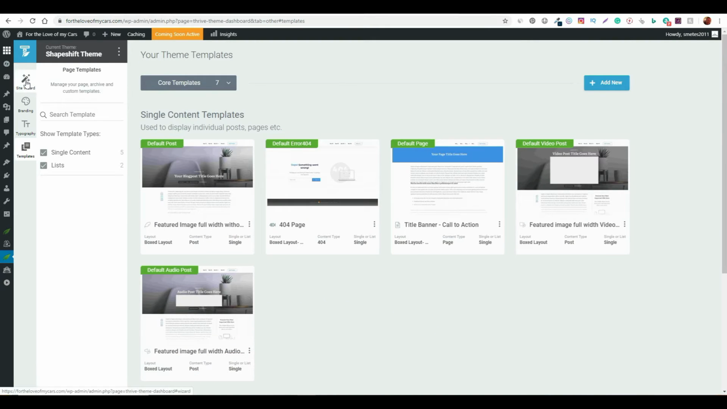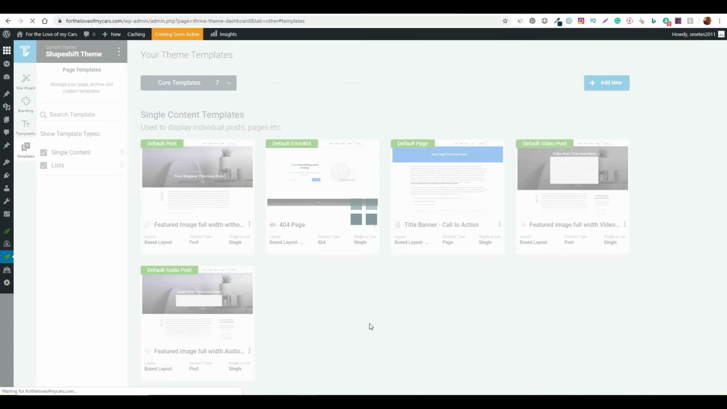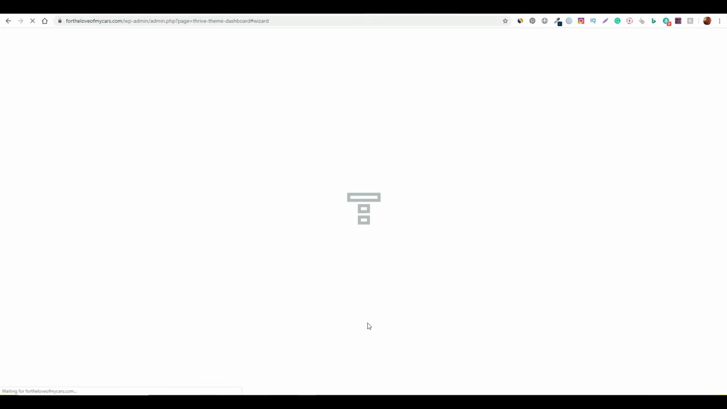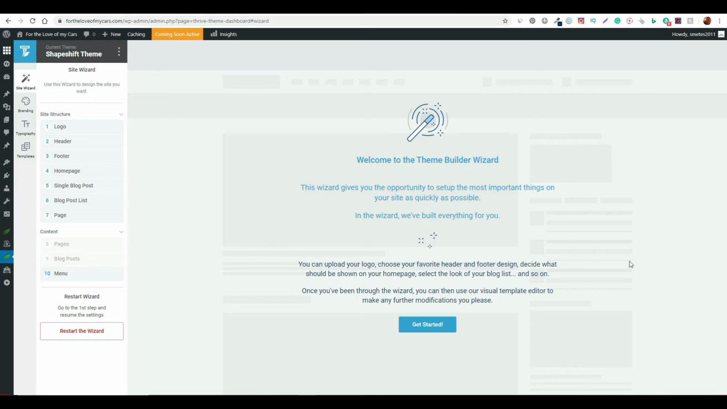So what I'm going to do is I'll just click back onto the site wizard, and I'm just going to run through the process quickly of setting up a basic standard theme, just so you can get a feel of how it's going to look on your website. Right, so we're back here on the site wizard tab, and what we're going to do is quickly run through setting up a basic theme for the website that I actually have here for this project.